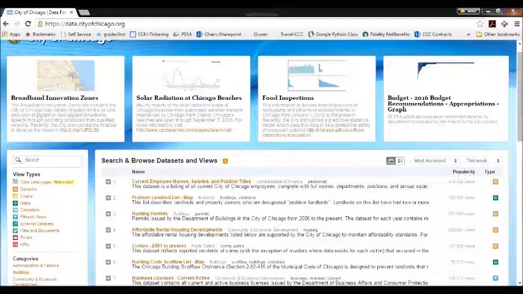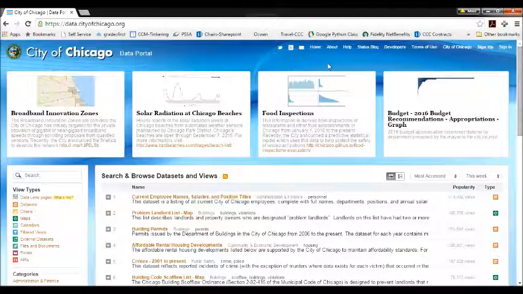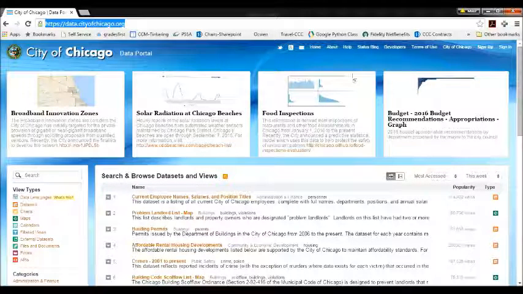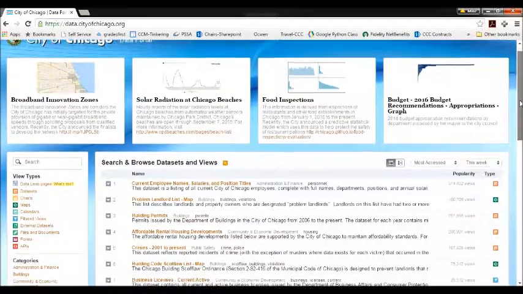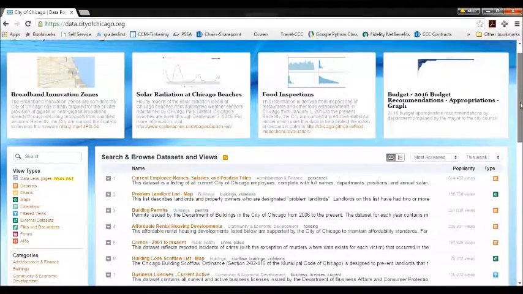Hi, I'm going to go over the City of Chicago Data Portal as a potential tool for the science fair. So this is it, the City of Chicago Data Portal, and you get there by going to data.cityofchicago.org. And there are lots of different data sets here. The city puts the most popular ones, the ones that are requested most regularly, here on the front page.